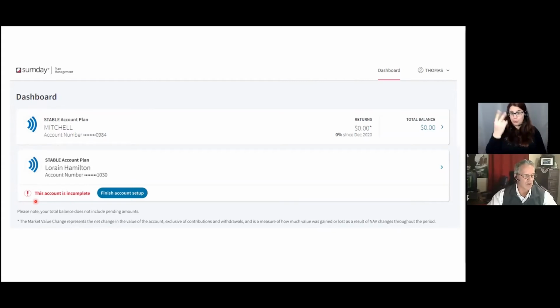If you had three accounts, there would be a third one underneath this one for Lorraine Hamilton and so forth. It would just keep having those in order going down the screen if you were managing multiple accounts. The first thing you'll notice with Mitchell's account is that it has no funds in it at this point in time, but it is fully set up. If you click anywhere on this open box or this arrow to the right, it will take you into the overview page, which we'll get to in just a second.